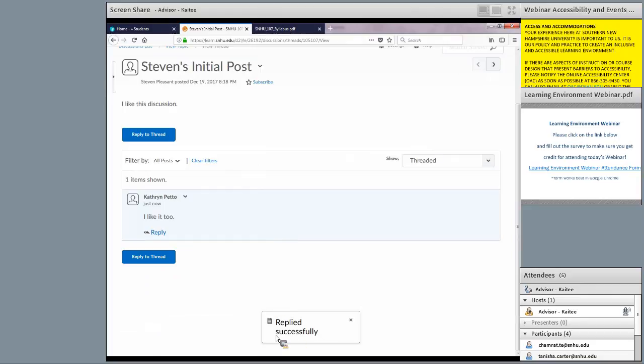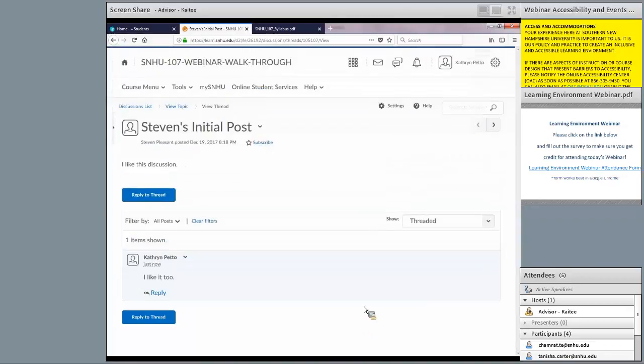I'll see down here at the bottom, reply successfully. So this tells me that I know that that went through, which means my instructor will see it. You will also see that successfully submitted pop up when you've completed an assignment that's being graded. So you'll always have that as a confirmation. All right, so now we've gone through most of everything except how to get to your feedback and your grades.